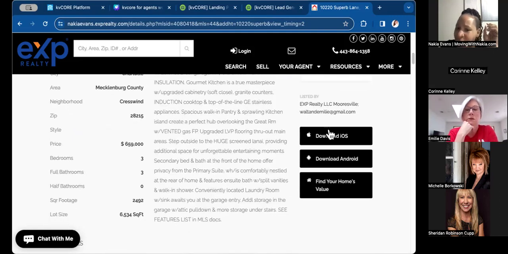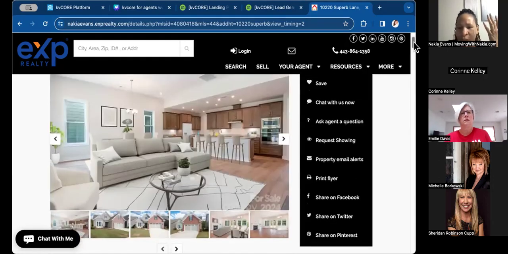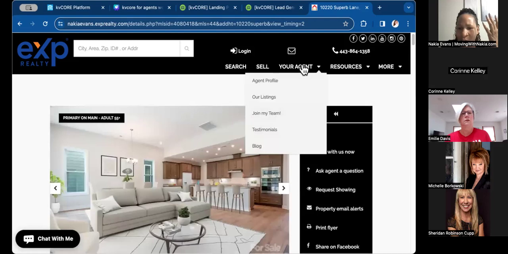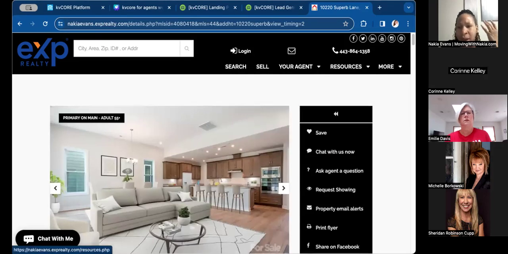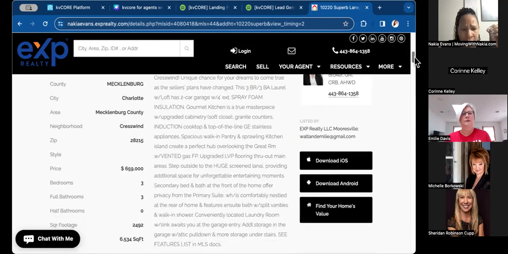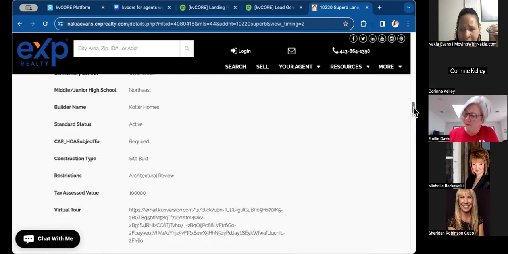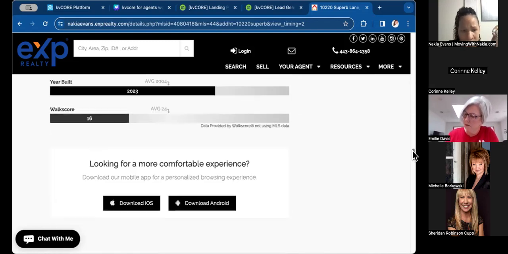Here, they can also download the app. Okay, if you guys didn't see that, they could download the app. They can also find their own home's value. But if you notice, if you go to the top, this looks very similar to the top of my normal day-to-day website, my normal consumer-facing website. So they can also get all of the links that are on my website, even though this is a single property page, single property website. All right. So just so you can see everything, they can see everything they can see in the MLS on the squeeze page.